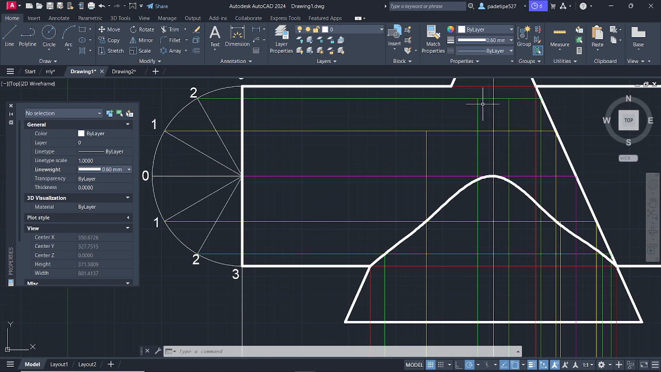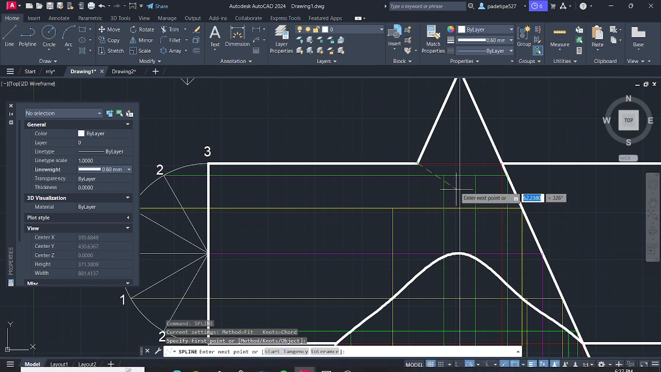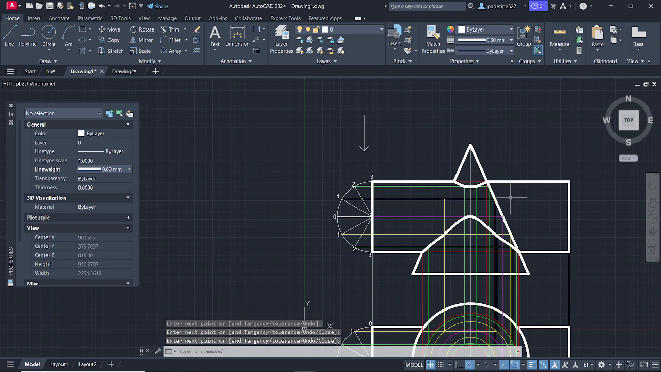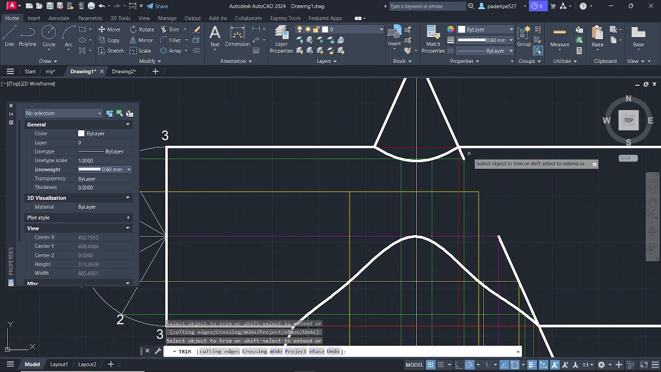Good. Now how do we get the one on top? Simple too, the same step. We type spline here to this point. You don't need the 0.0, just ignore the 0.0. Type it to this point, then back to this point. Enter. Good. So you can see here. Then I believe we don't need this part again, so we can trim it off. It has served its purpose.